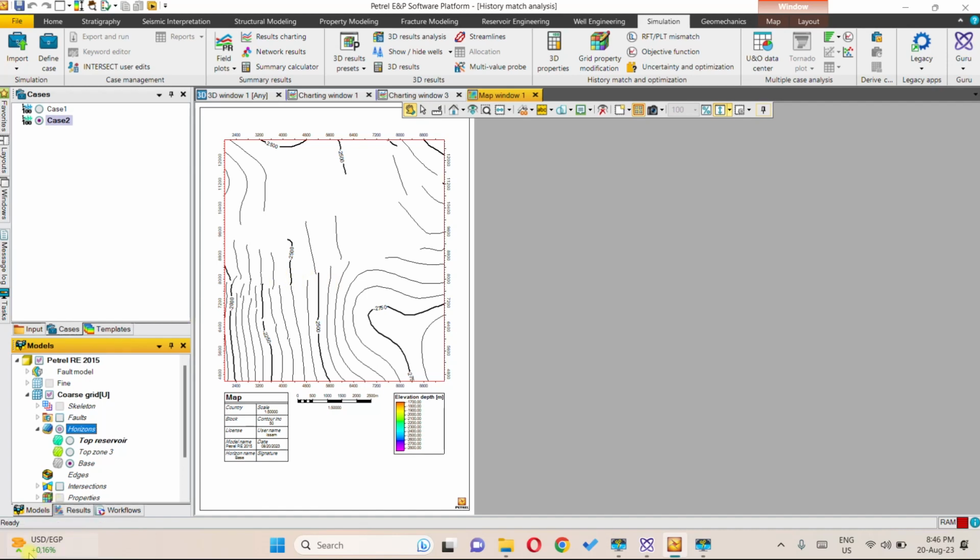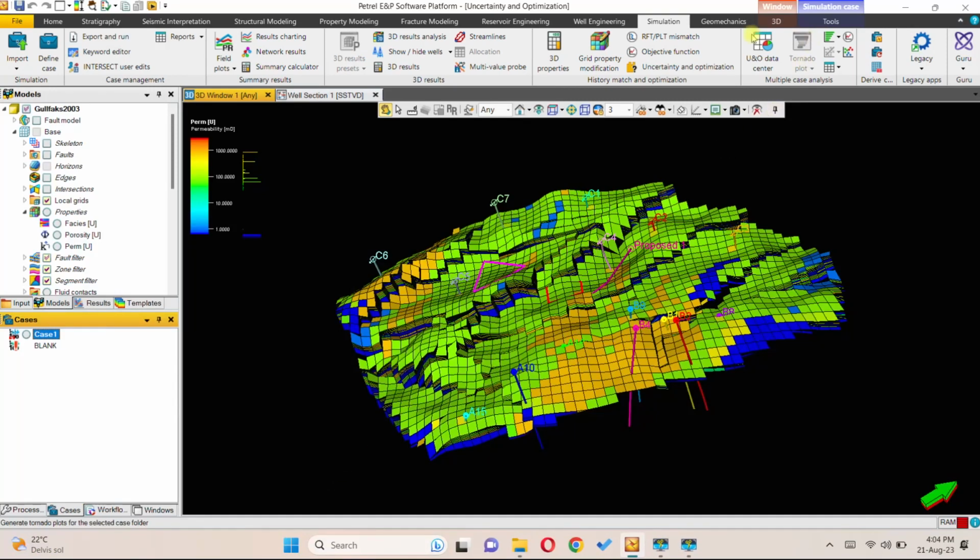So why wait? Dive in and start exploring the fascinating world of Petrel RE. It's not as intimidating as it may seem, and the rewards are well worth the effort. Remember, every expert was once a beginner, and the journey of 1,000 miles begins with a single step. Start your Petrel RE journey today, and who knows where it will take you tomorrow.